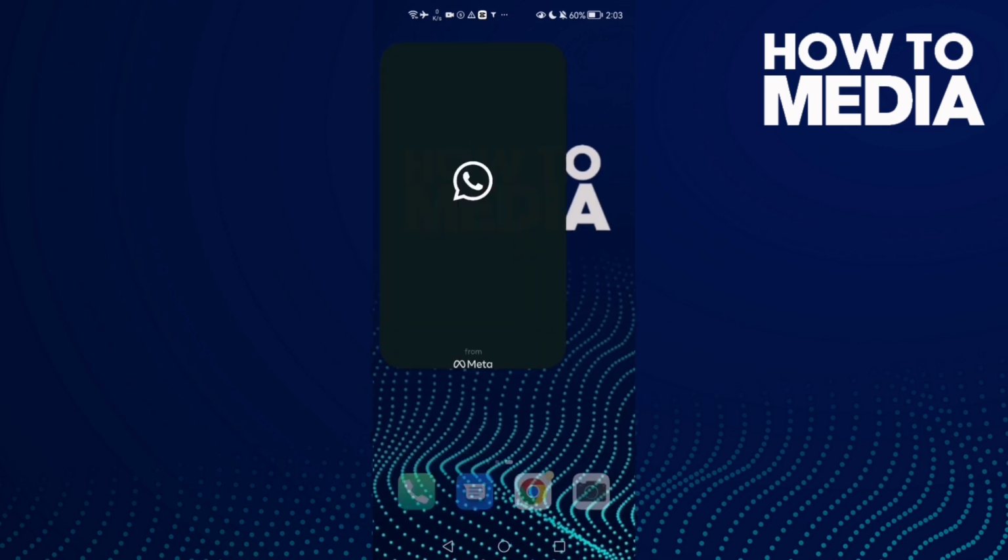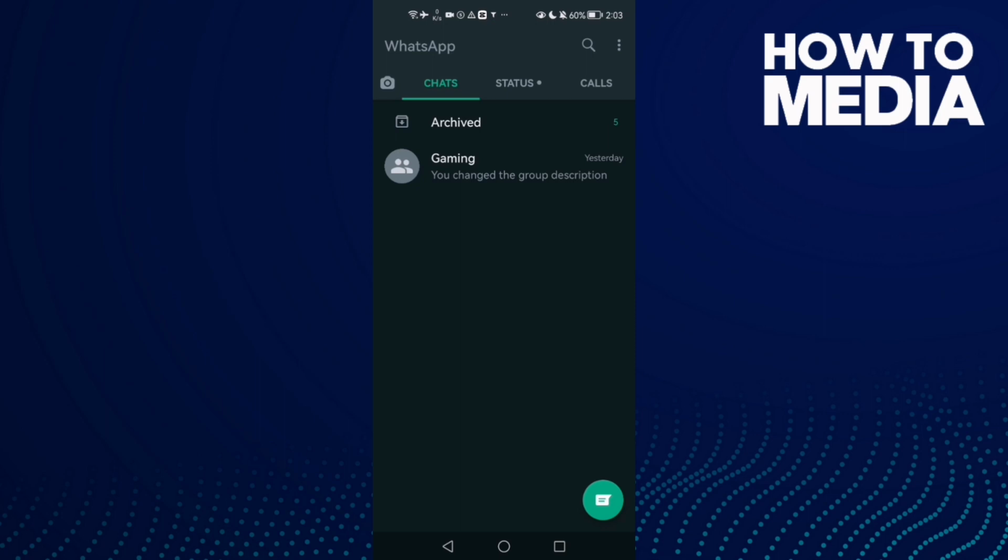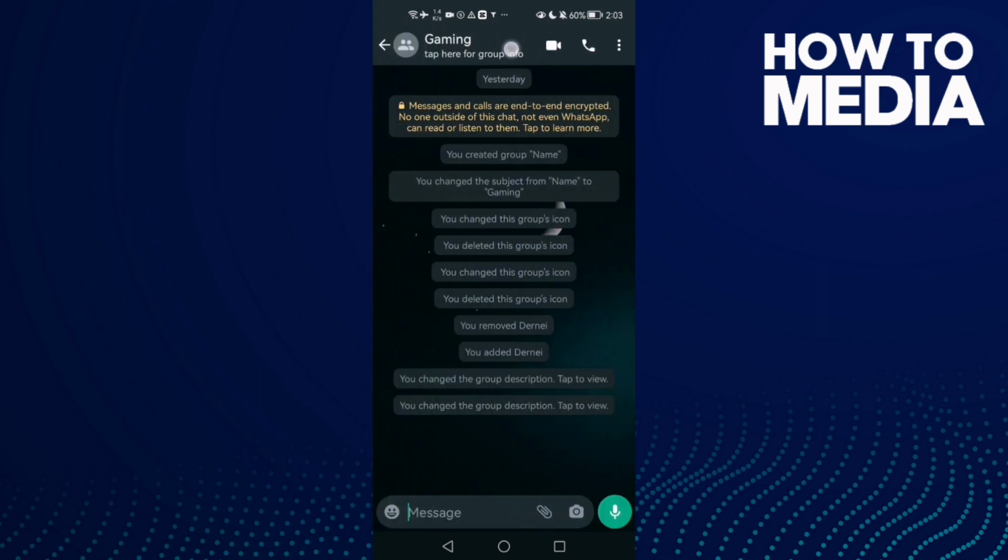First thing, go to WhatsApp and here you will find this one. Select any group you want, like this one here, and then click on group profile.